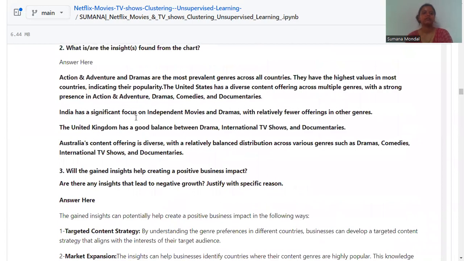India has a significant focus on independent movies and dramas, with relatively fewer in the other genres. The United Kingdom has a good balance between drama, international TV shows, and documentaries. And Australia's content offering is diverse, with a relatively balanced distribution across various genres such as dramas, comedies, international TV shows, and documentaries. Will the gained insight help create a positive business impact?